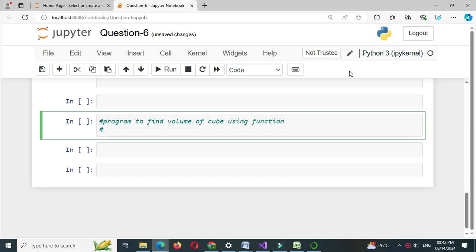The formula for calculating the volume of a cube is side cube. That is, volume of cube equals side into side into side.